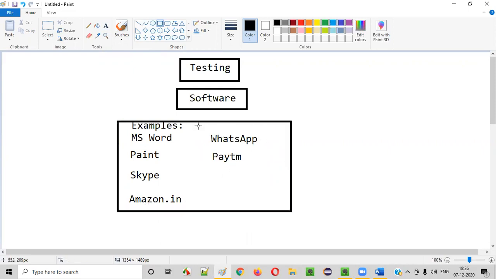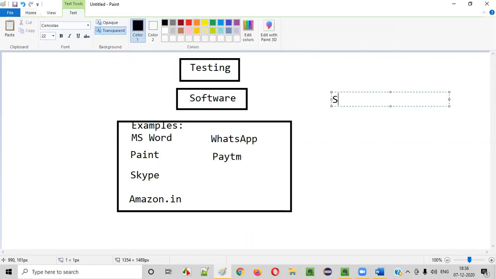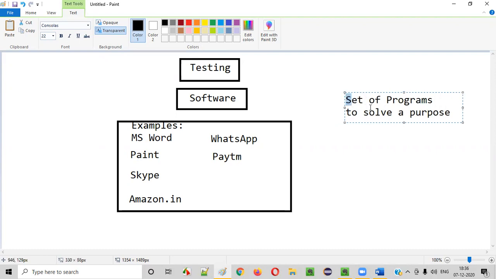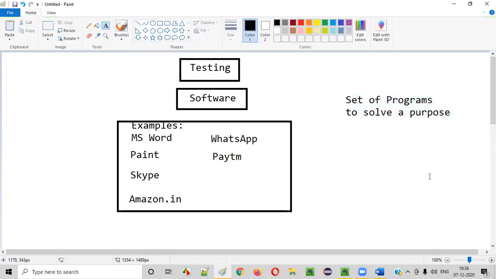But what exactly is the software? These are just examples. The main question here is, what exactly is the software? In simple terms, if I go to the basics, guys, software is nothing but a set of programs. A set of programs written and clubbed together to solve a purpose.